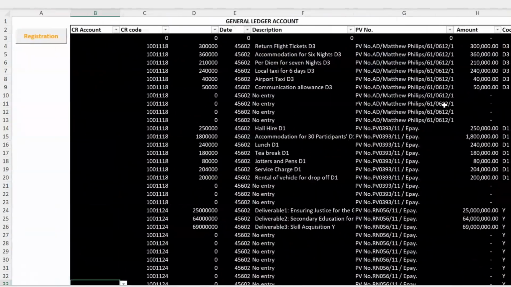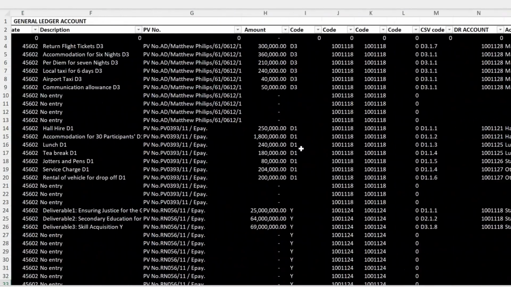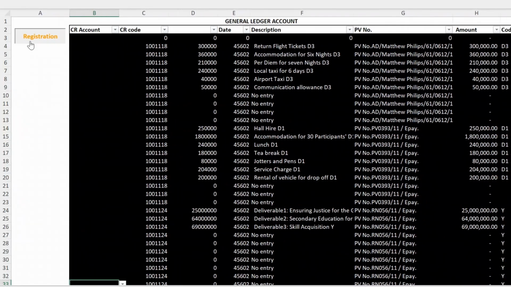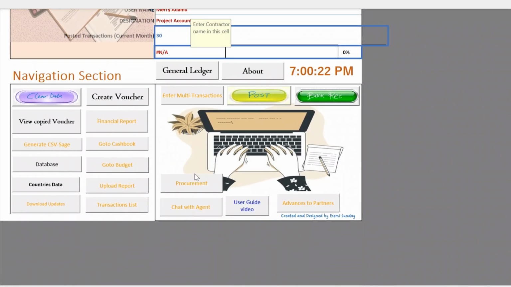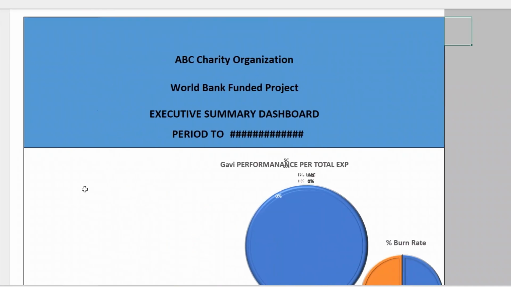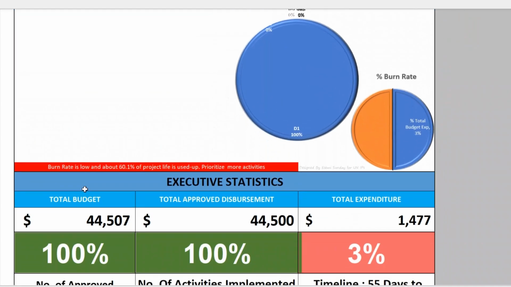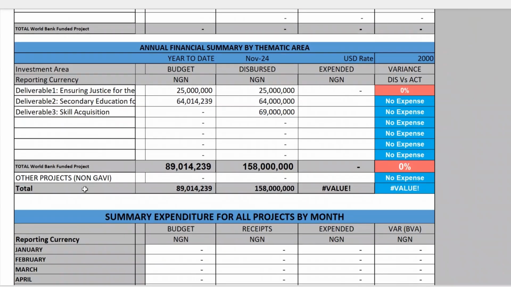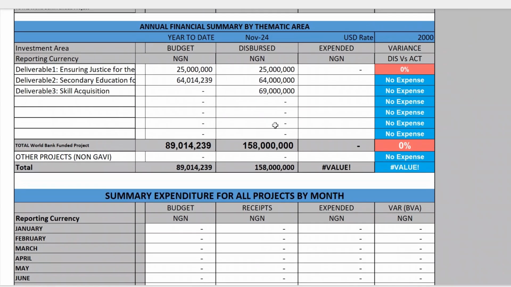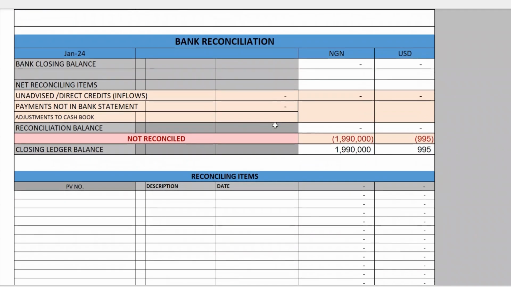So if after you've checked your general ledger and you agree that all the postings are correct, go back to your registration now. Now you can even go to your trial balance, just go to financial report. You see the financial report has started producing information for us. You can see the information has started feeding in. Total disbursement, everything is feeding in now.